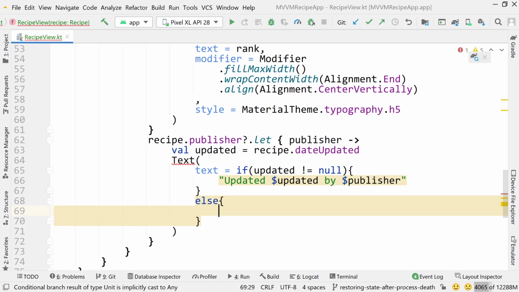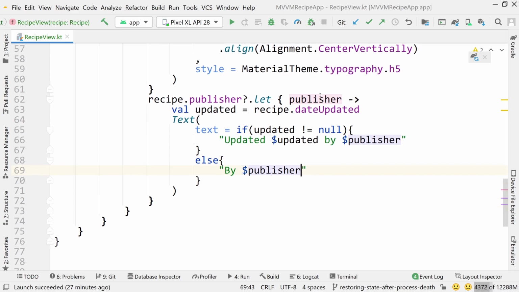Otherwise, it'll just say updated by whatever that publisher is. If there is a date updated, which all of the recipes will contain, there's definitely no question about that. If it doesn't, then that means the data is bad. Something is wrong with the data. So we expect to see, most of the time, it's going to say updated on June 2020 by Mitch. That is kind of the example sentence. If there isn't an updated date, it'll just say by Mitch.